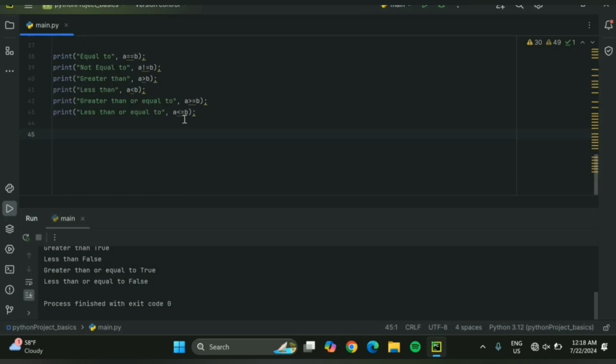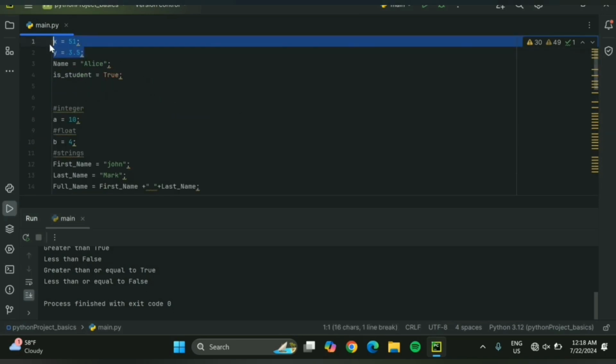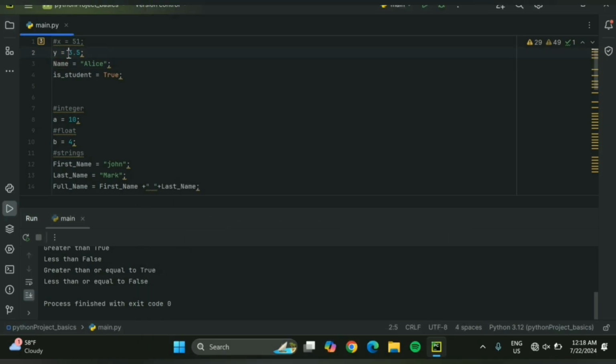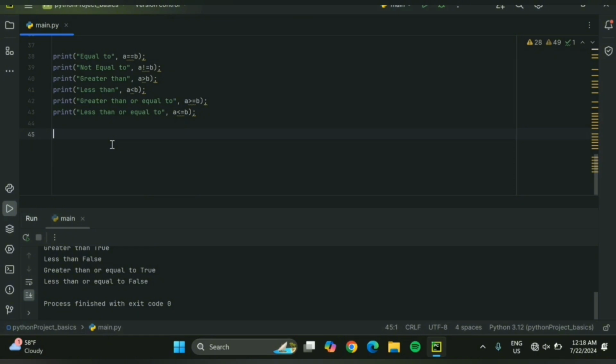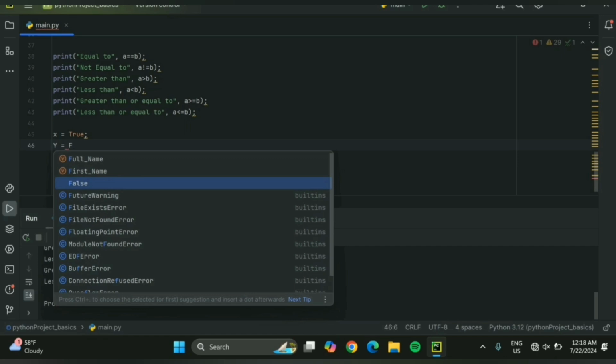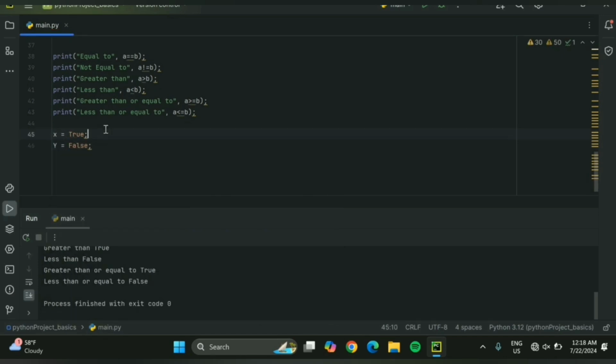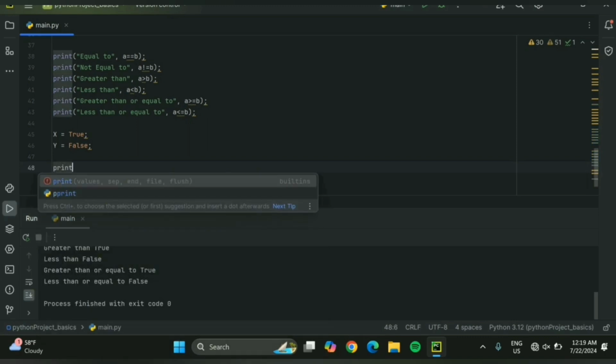Let's give it two variables. Let's comment this. Okay. X is equal to true. Okay, let's go ahead and print out the. We have about four. The ones we're going to use right now are the four major logical operators: and, or, and not. That's what we're going to see for this video. So, print.